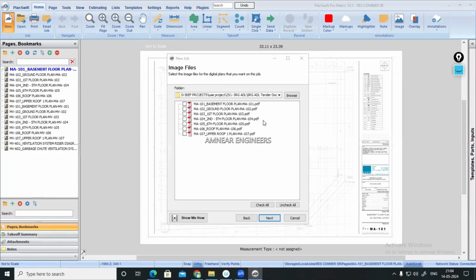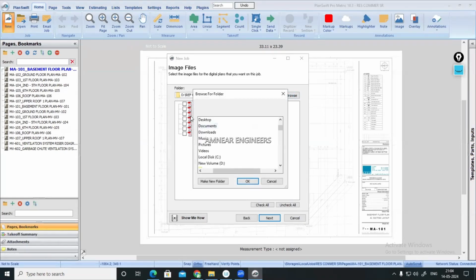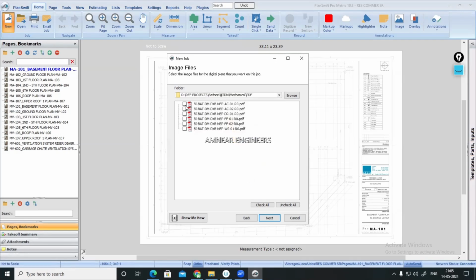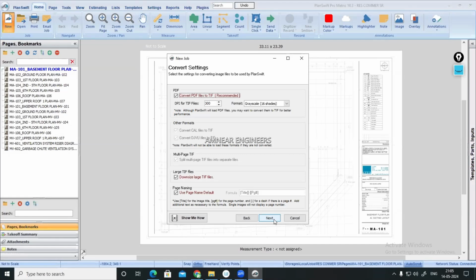Now, from here you can upload your drawings. Accordingly, you can browse the folder in which you have saved your drawing, and from there you can load it. For example, I'm just going to the local disk D, reference project. I'll be selecting this project, mechanical PDF, like air conditioning layouts. Select it. Click next. After that, you can click next.